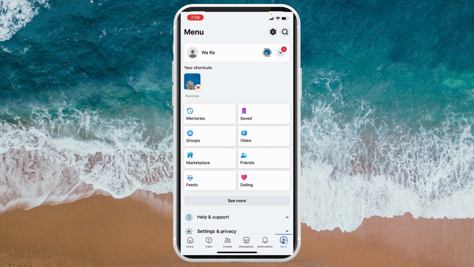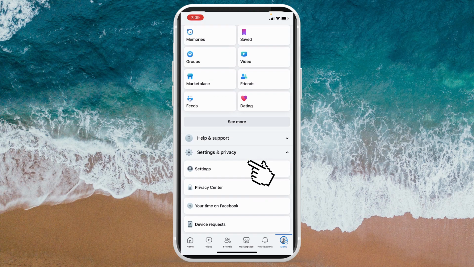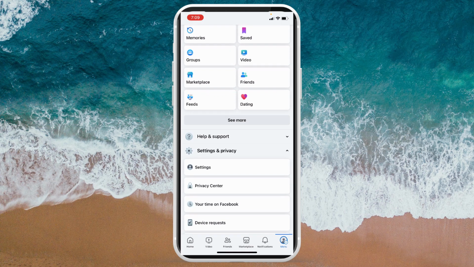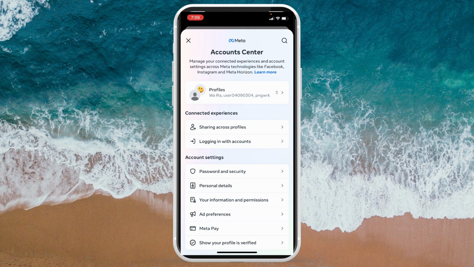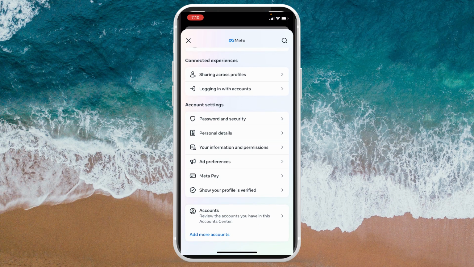Once you're already in here, just scroll down until you find Settings and Privacy and click onto that to click on Settings. Right after that, you should be able to find the Account Center. Click on See More in Account Center. Right after, you should be able to see your account settings in there. Just click on Personal Details.